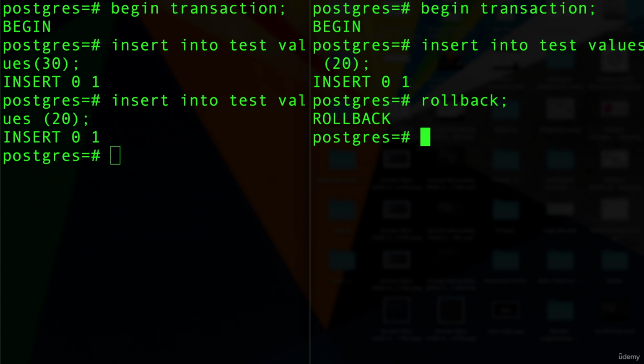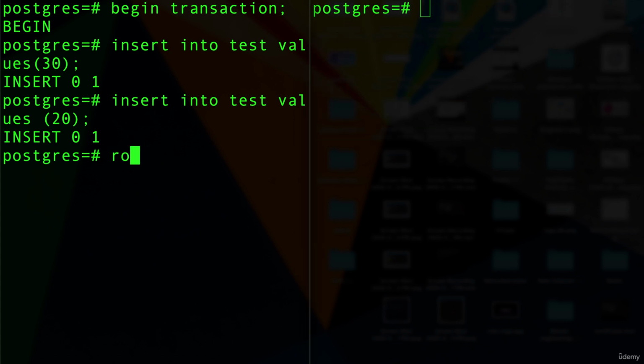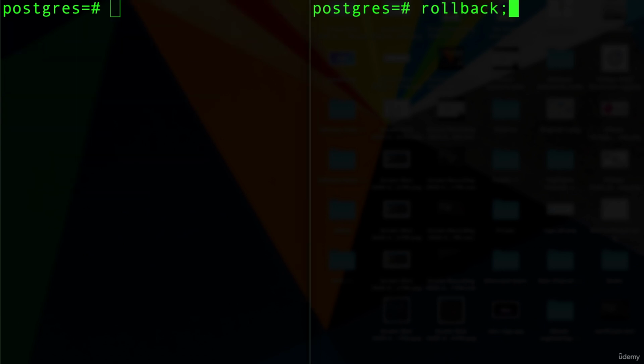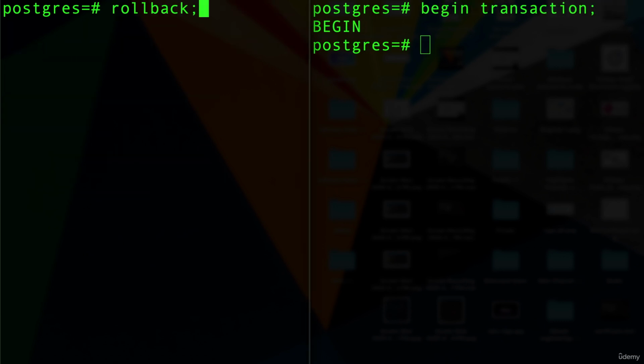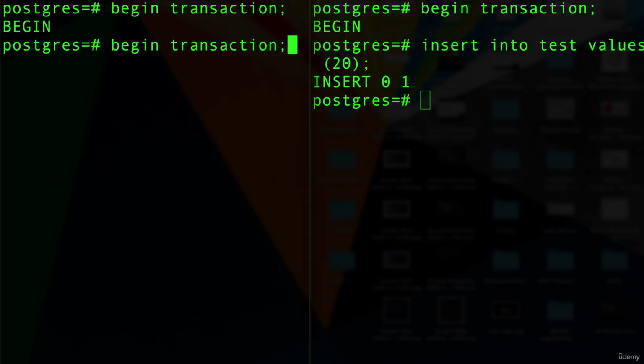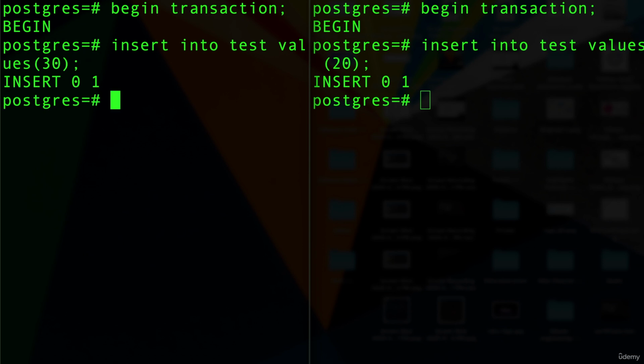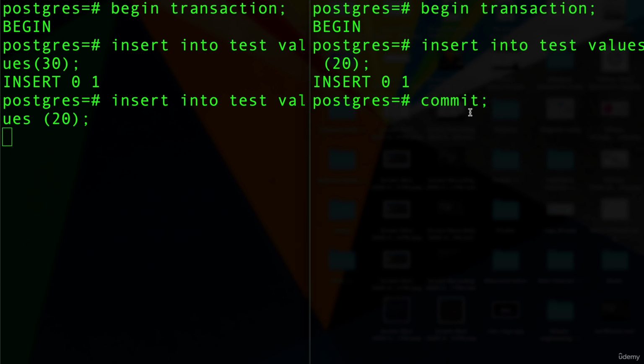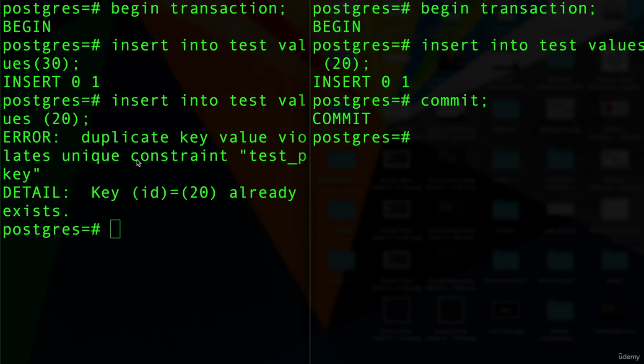So, however, if we flipped this, let's flip it, and I do begin transaction here, begin transaction here, insert 20 here, and here insert, let's say, 30, and then I'm going to insert 20 here, which locks us, right? But here in this case, I'm going to commit. What happened to this transaction? Exactly, it's gonna fail with duplicate key, because now that this transaction is gone, the 20 is not available, and we're gonna get that error, right, and fail.